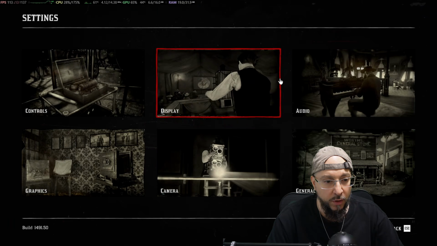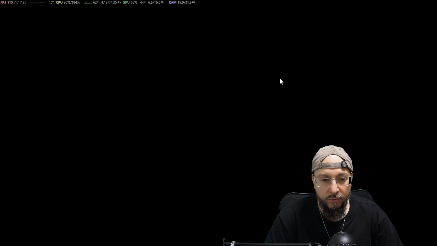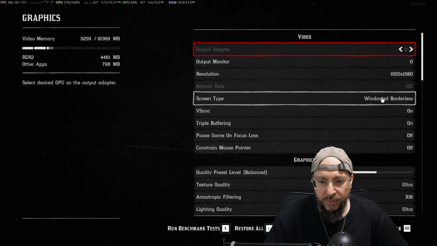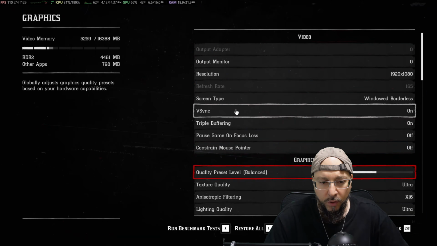Alright, so let's take a look at what the game gives us out of the box. And actually, RDR2 has a pretty solid selection of graphical options, so let me just run the game over here. And then if we go into our settings and then into graphics, you can see I am running this at 1080p, it's in windowed borderless, we have triple buffering on.